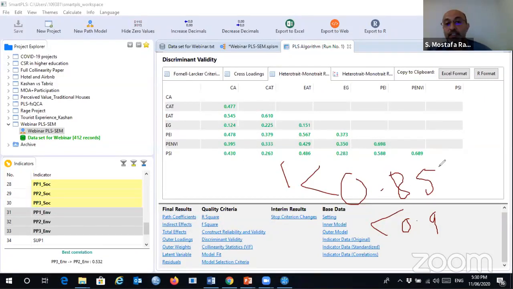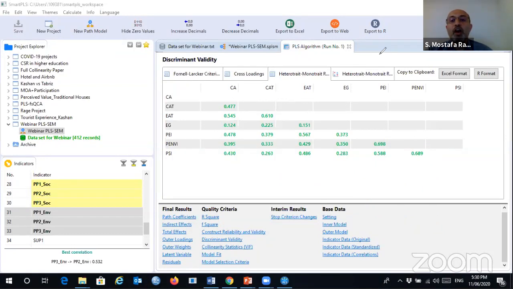So for this framework, we can establish discriminant validity based on the two main and most conservative criteria: heterotrait-monotrait ratio and Fornell-Larcker criterion. So this is for assessment of discriminant validity and assessment of the measurement model for our framework.